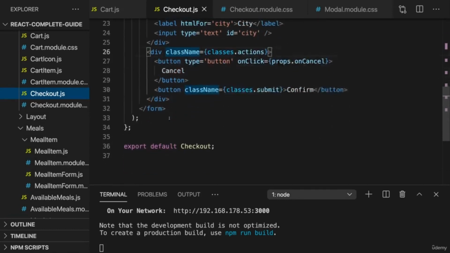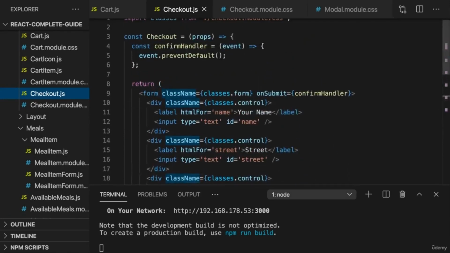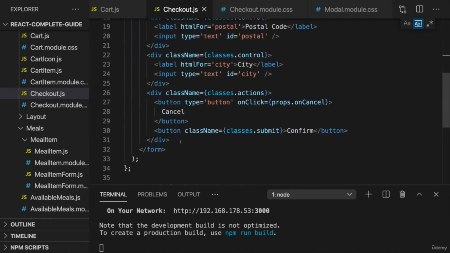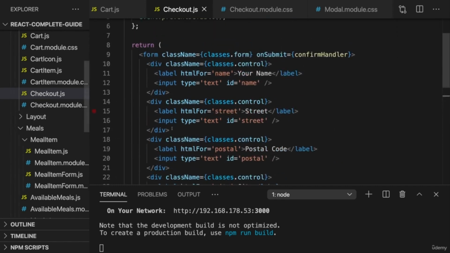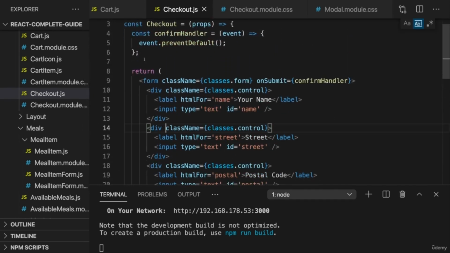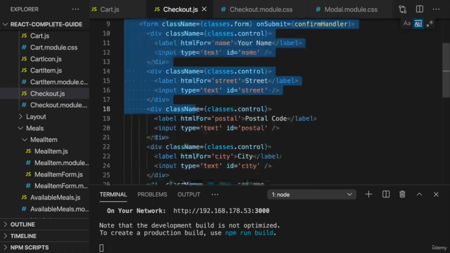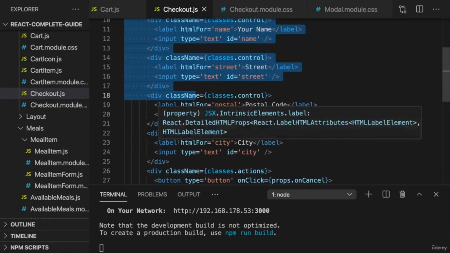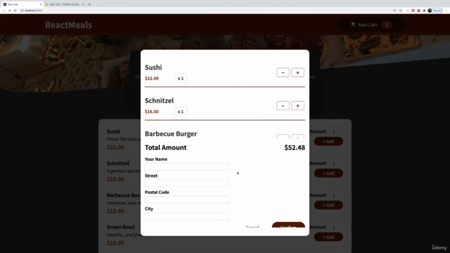I also attached this file because there I changed the returned JSX code slightly. For example, I wrapped the buttons in an extra div. So you can either replace your checkout.js file with mine, or at least replace your returned JSX code with mine. And once you did all of that, you should have a form that looks like this.